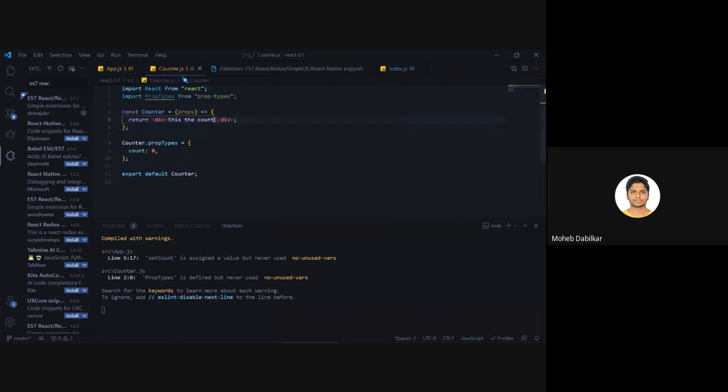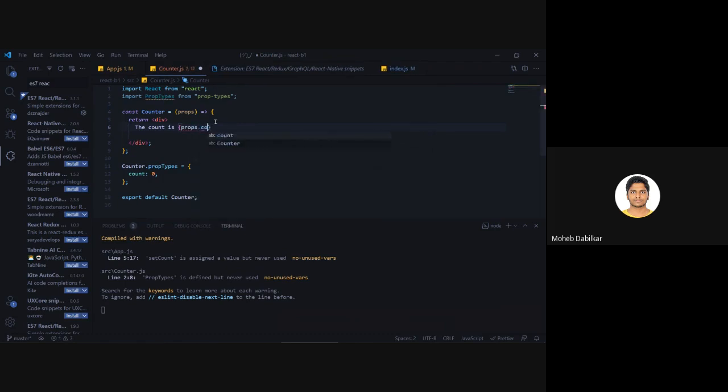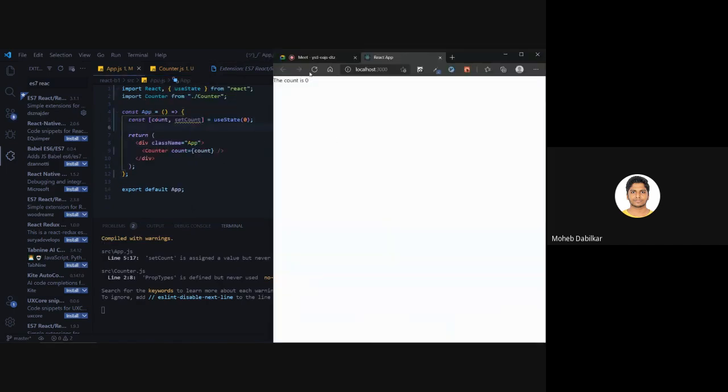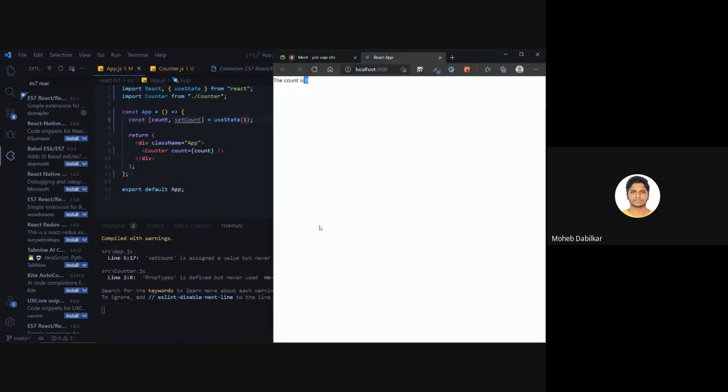Now we will come over here and create our counter. So let's just create it. We can say the count is, and then put in curly brackets here, props dot count. On saving this, we need to pass in something over. Yeah, it says 0 because it is coming from here. Now if I save this over here, yeah, it changes to 1.